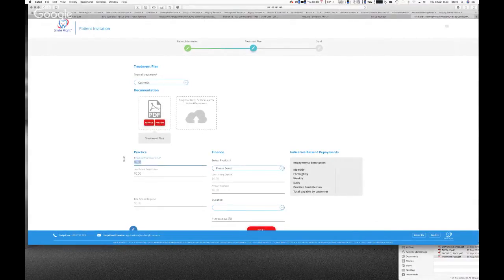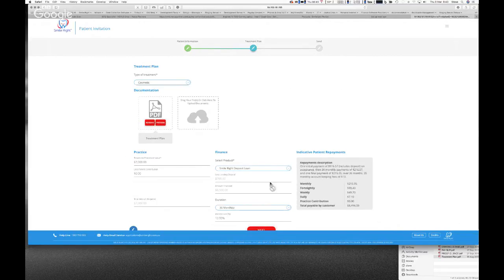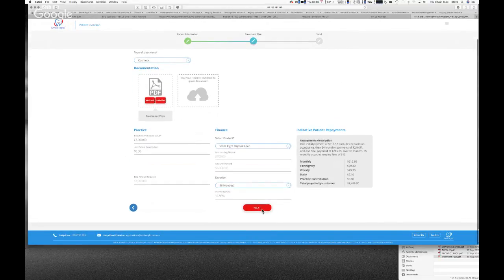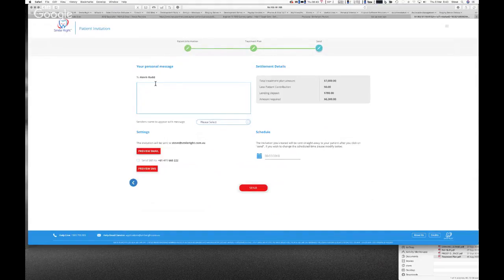I can put in the amount of money that the person is interested in spending and choose the finance product associated with that. So I can say, look, they're interested in a no deposit loan. It automatically calculates the financial repayments and also the duration. Click next. I can personalize that message.